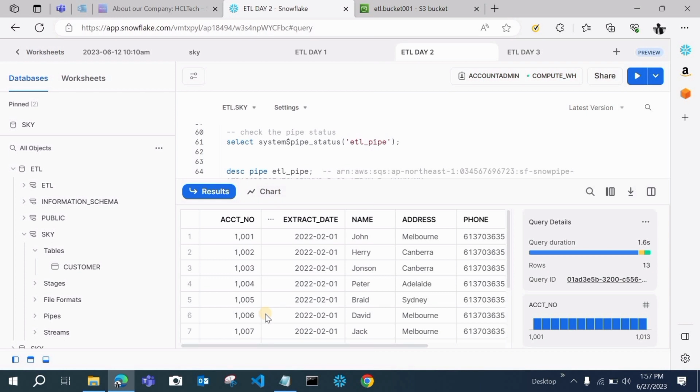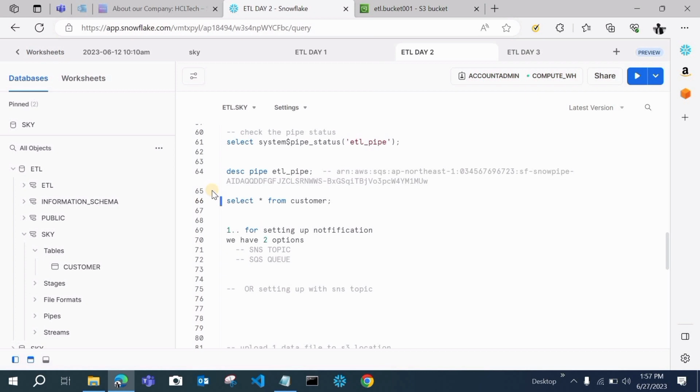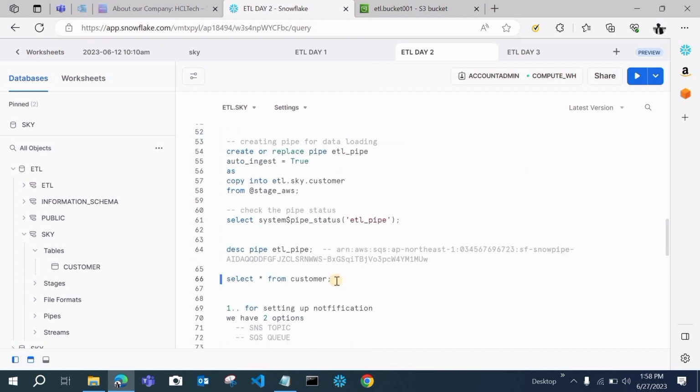Okay, we have just scheduled the Snowpipe and done the setup of the notification channel. Whenever I upload any data file to our bucket location, that data will be loaded into our Snowflake tables automatically. So now we have data in our table. We have done the insertion.